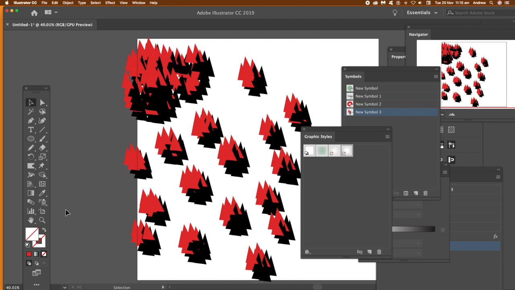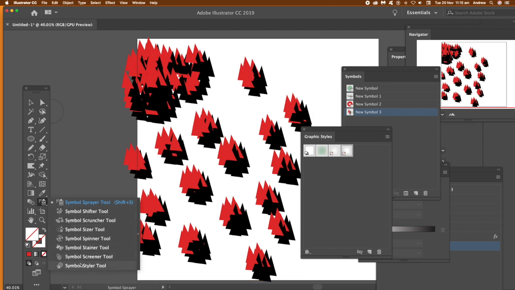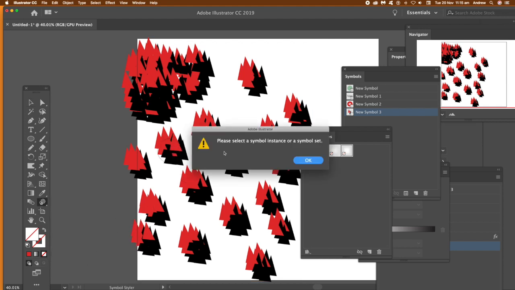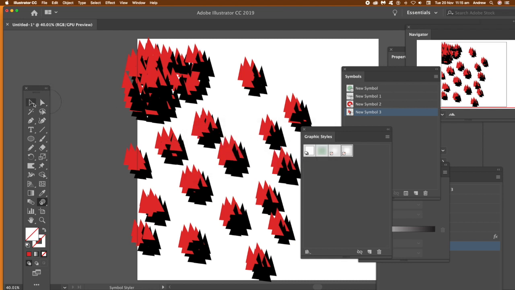And then just go to the Symbol Styler tool, and you notice there I've got nothing selected. As soon as I select something, I can now go to the Symbol Styler and apply the style I've selected in the Graphic Styles panel. And you can apply that to the individual designs then. So you get a blur in some places and then not in other areas.